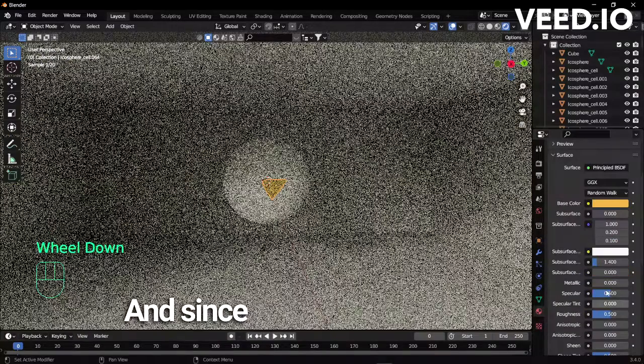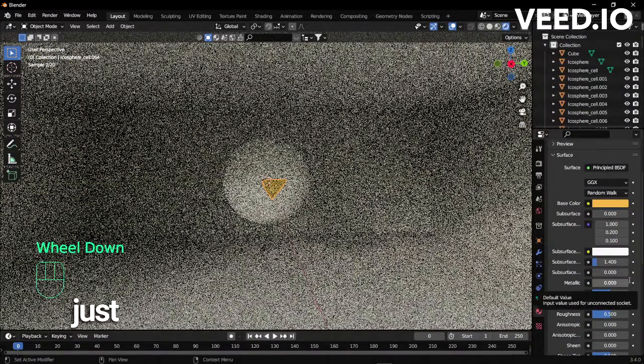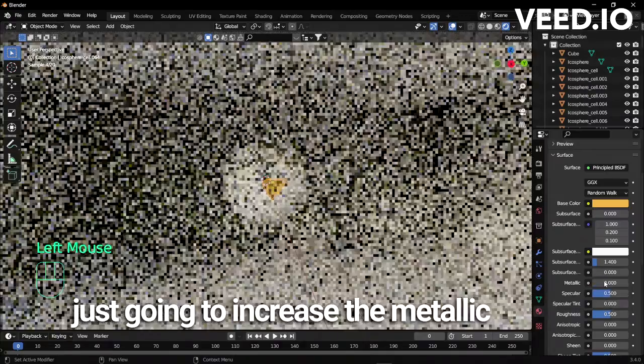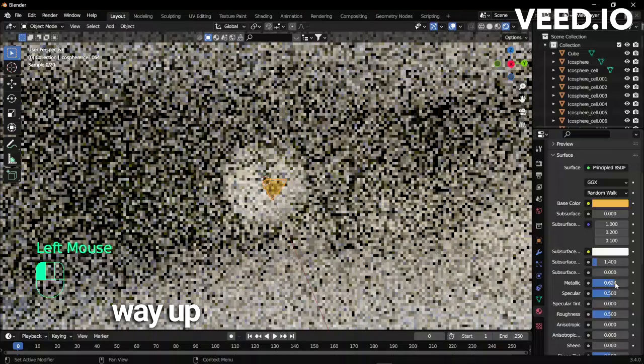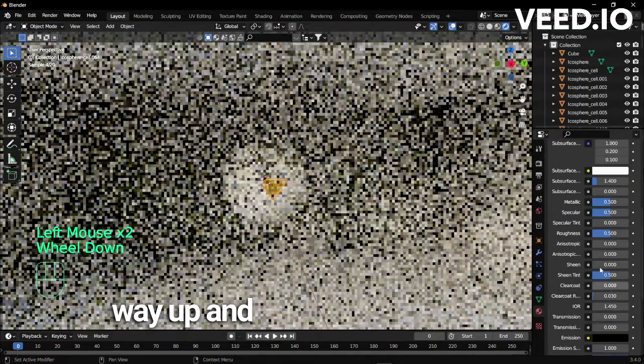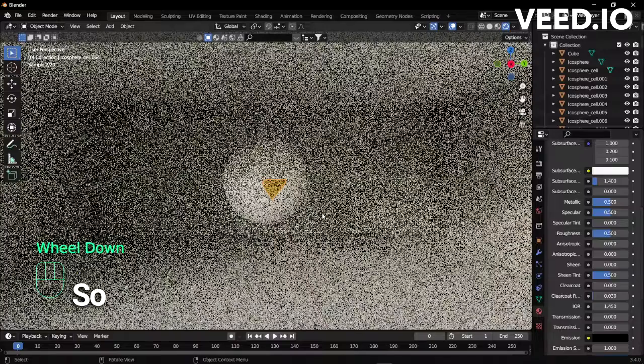And since gold is a metal, I'm just going to increase the metallic all the way up. And roughness to like this.